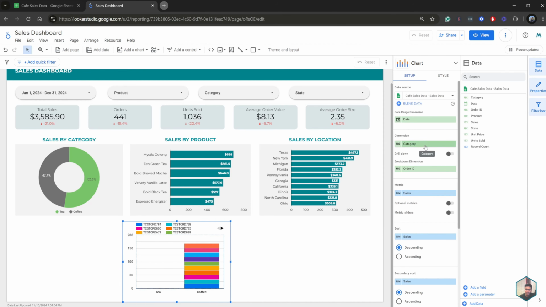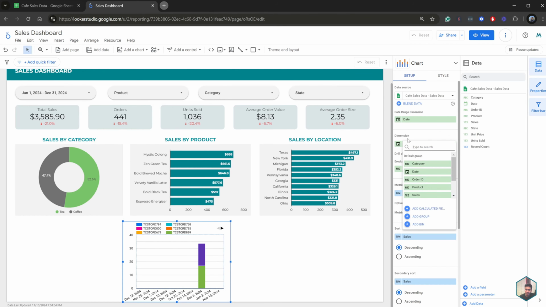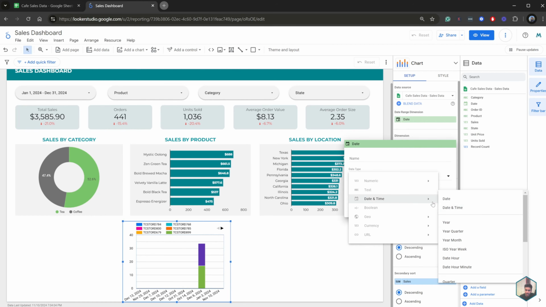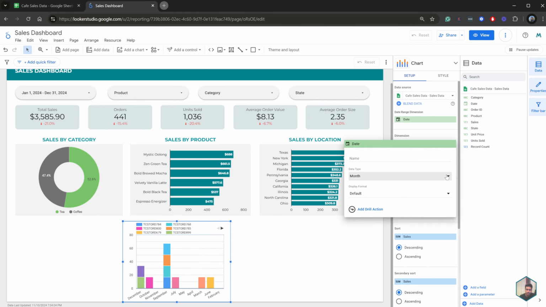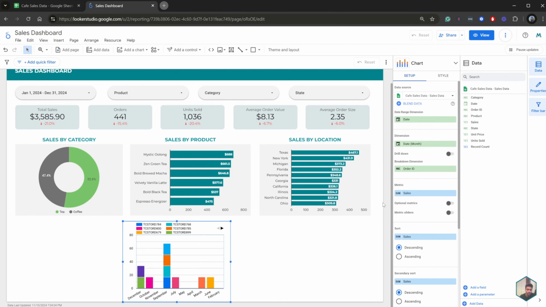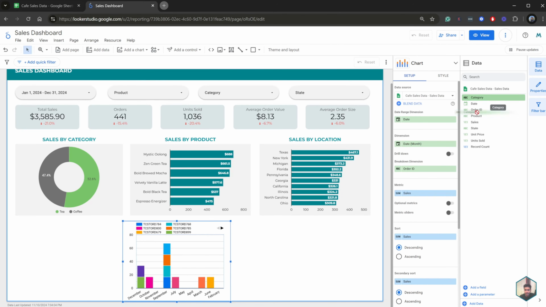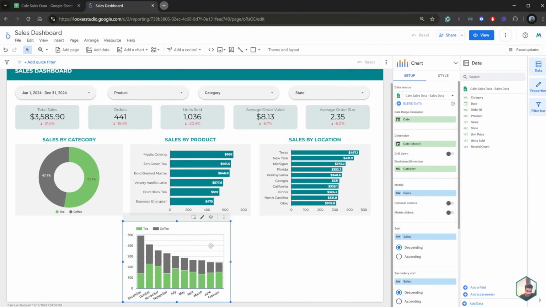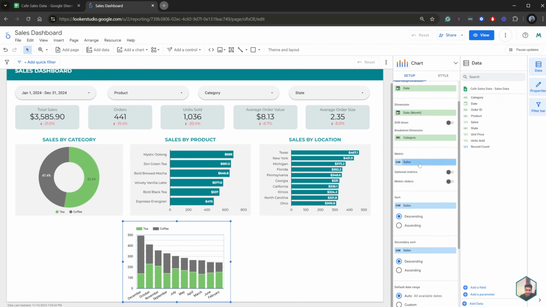So I'm going to drag date into dimension. And then I'm going to select month by going into data type, date and time, and then month. And then it would also be cool to break this down by category so that we can see how our sales performed for each category. So that's like coffee versus tea. So I'll drag category into breakdown dimension. And then we want to see sales. So that's perfect. Our metric should be sales.